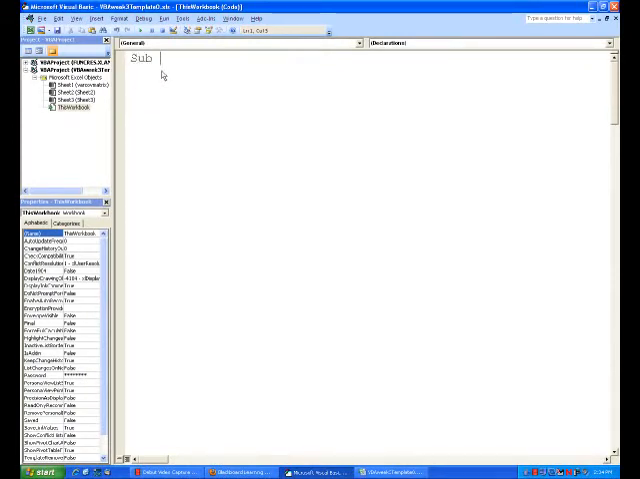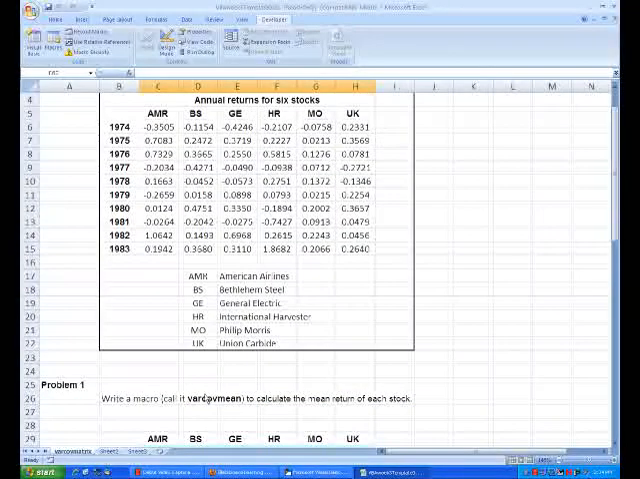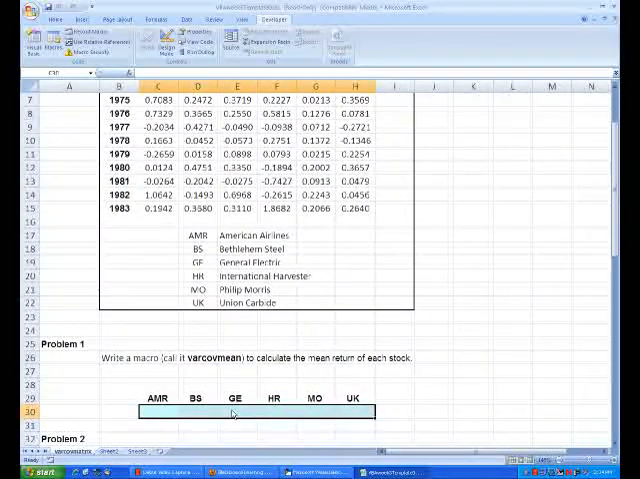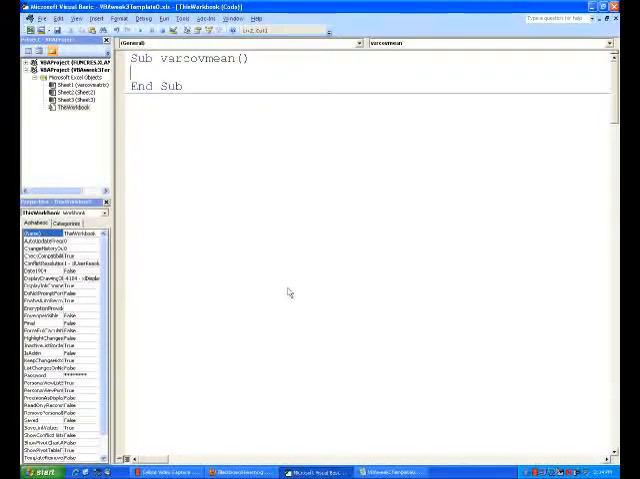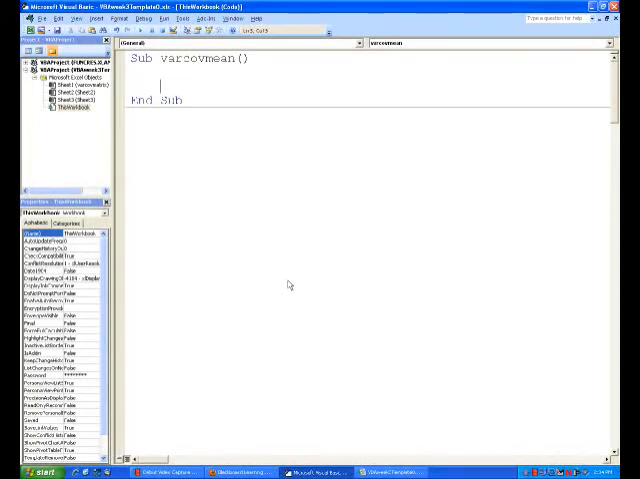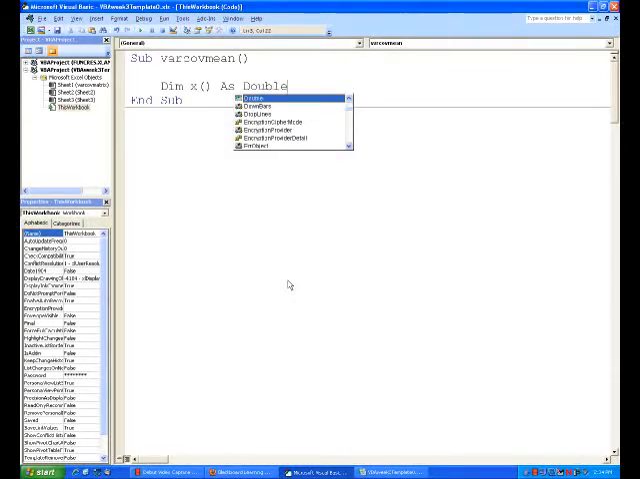And so we're creating a subroutine. The first subroutine we're creating is called Varkov mean, and this is to calculate the mean returns here of each stock. So first we'll define that array, so it's similar to what we did last week, which will be double because it's an array.